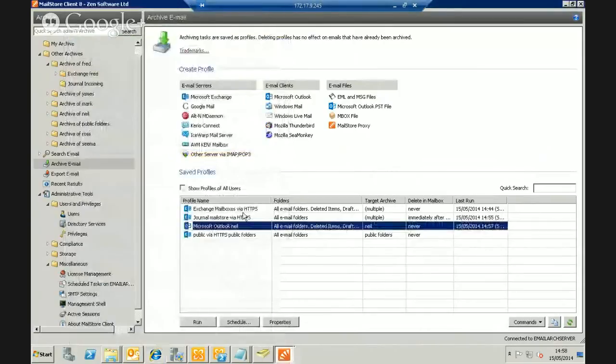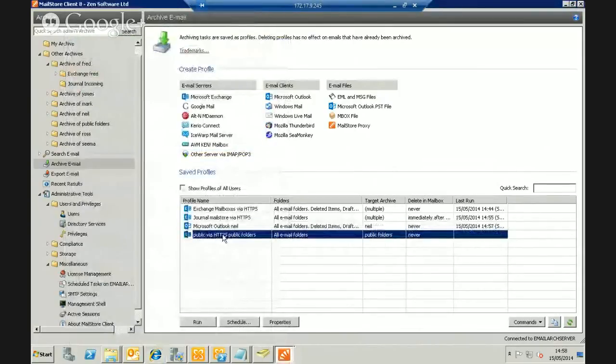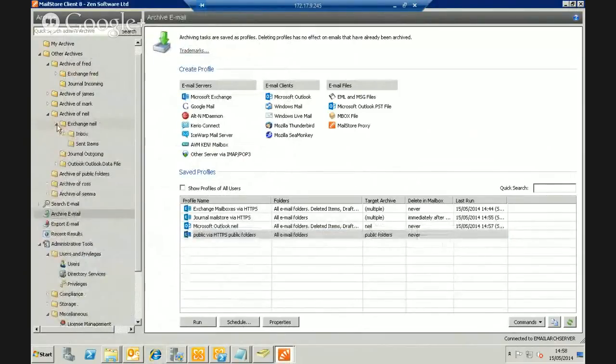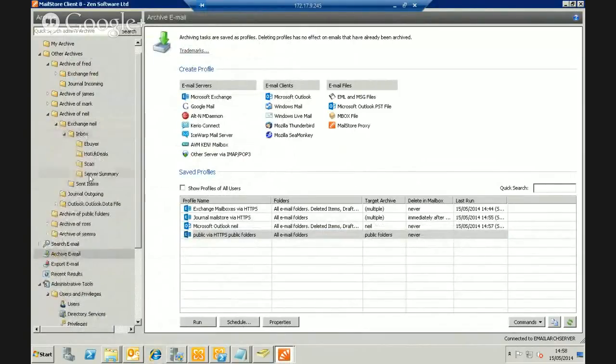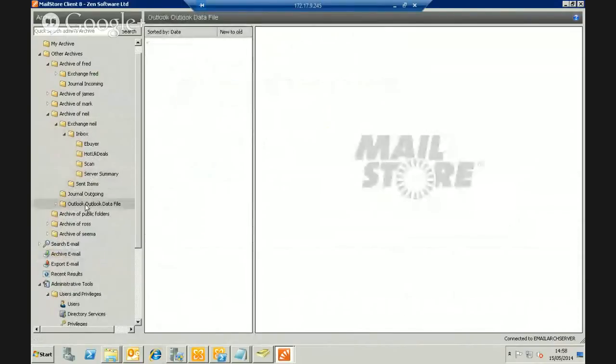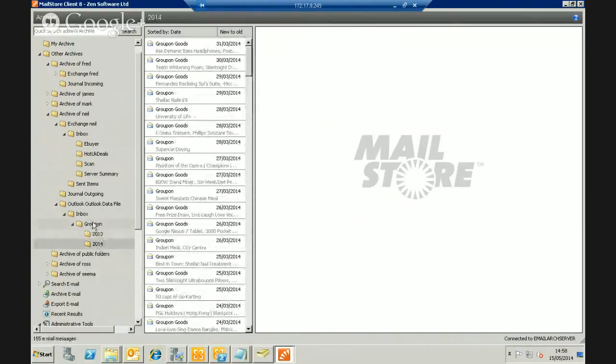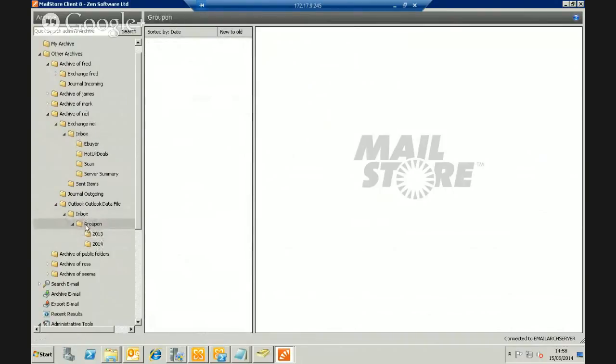Okay, so those public folder jobs should have completed by now. So if we have a look under my archive, you see I've got my Exchange folders, which we pulled in from the mailboxes. There's my journal, and now I've also got an Outlook data file, and that contains the particular Groupon folders that I've just archived. But what if I wanted to move that Groupon folder into my main archive? I don't really want to have it all separated out like that. Well, it's not a problem.